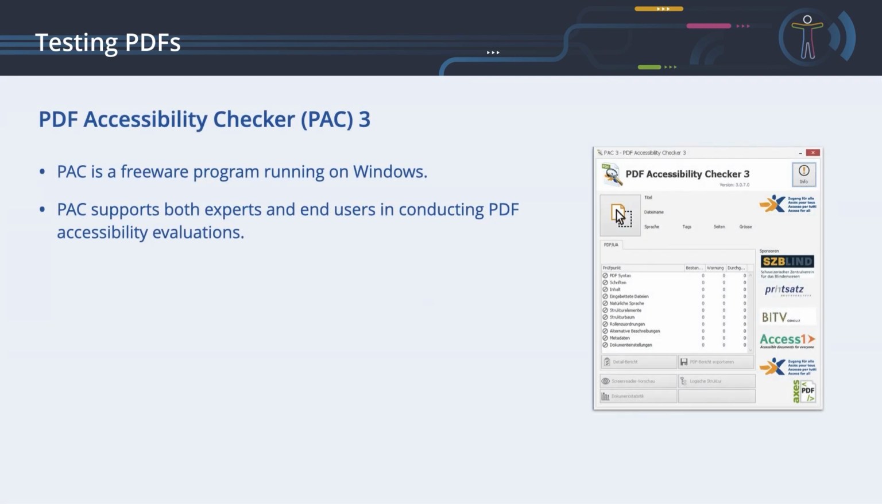Adobe Acrobat is a commercial software, which not everybody can or is willing to buy. There are other options, and one of these is the PDF Accessibility Checker, or PAC for short. PAC is a freeware program running on Windows operating systems. It supports both experts and end users in conducting PDF accessibility evaluations. You can find the link to download PAC under the Documents tab on the platform. For our demo, we will use the current version 3 of the program.